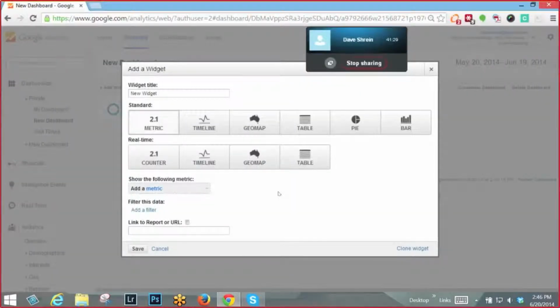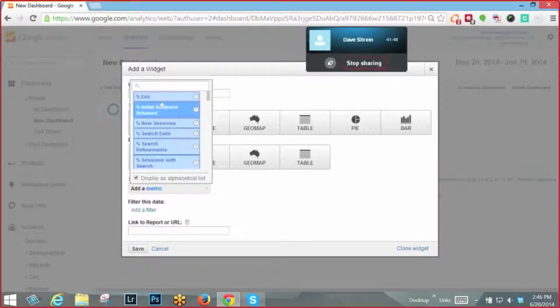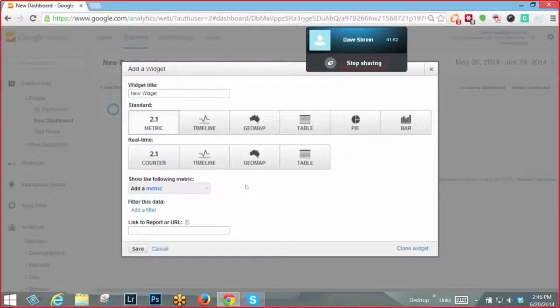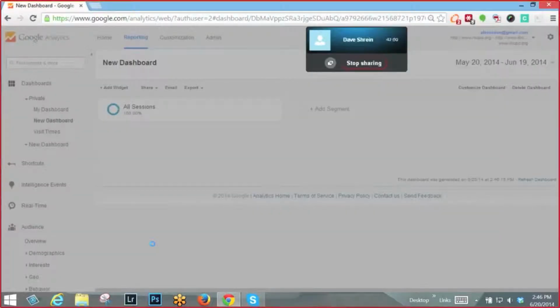So in dashboards, what you have are widgets, and these show you different information. You've got a metric, a timeline, a map if you want to see that, table, pie chart, bars. So we've got percent of exit, percent of new session. You've got all these different things, and you can search in here. That's a lot. I'm going to show you a trick that I use, and it's more of a tip. So let me just hit cancel. We're not going to create a widget from here. So we created the new dashboard, but we're not adding anything just yet. We're going to let that load.